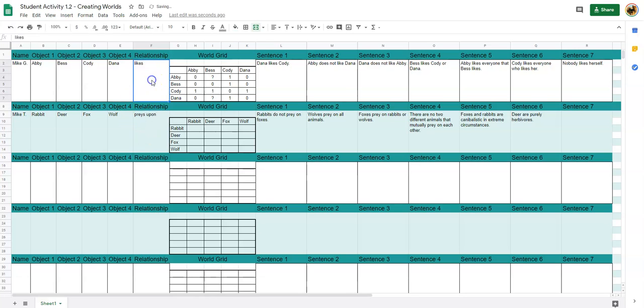Notice how the relationship in sorority world was likes. So for example, according to the sorority world grid, Cody likes Abby. Dana likes Cody, so Dana likes Cody. That's how we filled out the grid, if you remember. Now, before we knew how to fill out the grid, we had to have the constraining sentences. So I'm going to write constraining sentences.